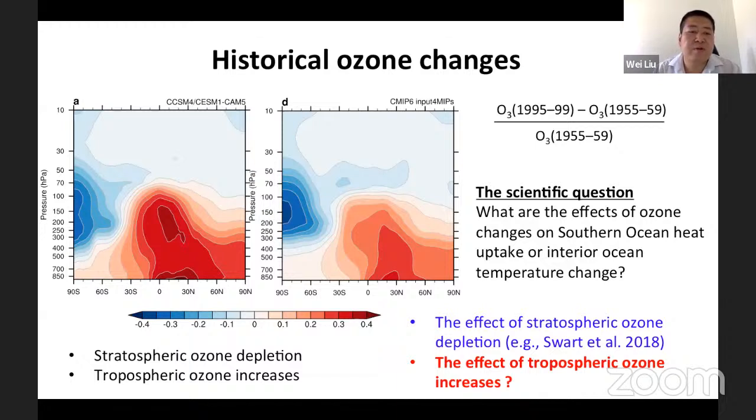From this figure, we can see the depletion of stratospheric ozone, especially in the South Pole region, in the high latitudes, at high elevation. That is the well-known stratospheric ozone hole, which has been observed in the past few decades. On the other hand, if we look at the low level in the troposphere, we can see the increase of tropospheric ozone.